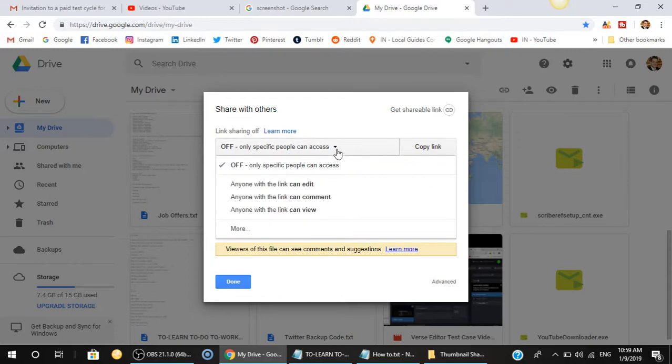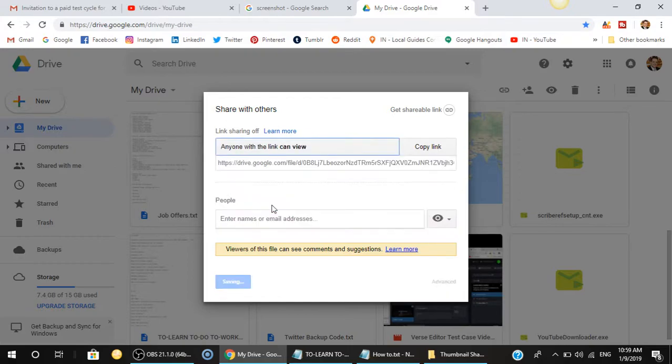Now you can choose another option where anyone can view your file or anyone can comment on your file or anyone can edit your file. So you choose any of these three options depending on what you want. And let me choose, for example, anyone can only view the file. So basically when you copy the link and paste it on a website or anywhere, that means anyone is allowed to view it.